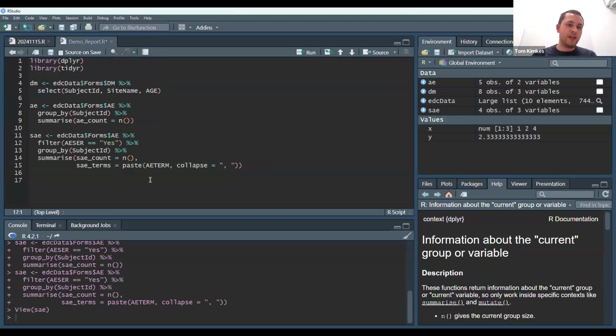Okay, so now I have created three small data frames: one for the demographics data, one for the number of AEs, and one for the number and terms of the SAEs. And I want to combine that together. I will create a new variable called combined and start with the DM data. I will left join the AE data.